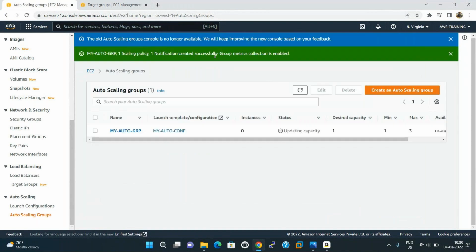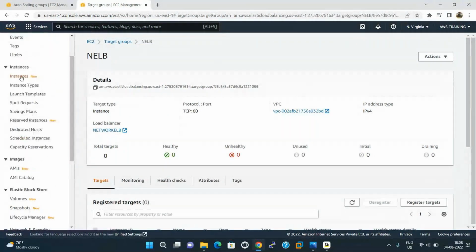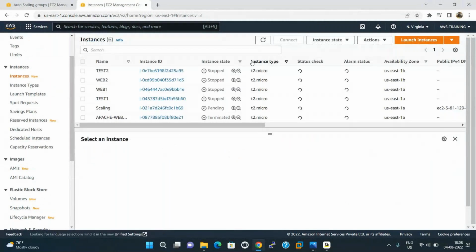Based on the configuration, it will launch one instance. Just observe here, it is updating the capacity. Minimum instance capacity is 1, maximum instance capacity is 3. Then how many instances are there? The number of instances is only 4, but here one scaling instance is being created.